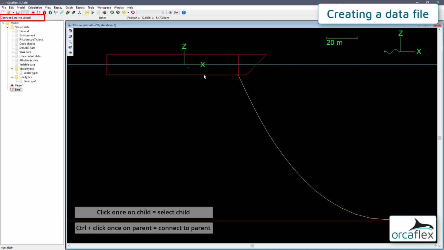And now we see a message in the status bar that says connect line 1 to vessel 1. And you'll note as well that the triangle at the end of the line has now changed from green back to red, which again shows us the connection to the vessel, which is red.